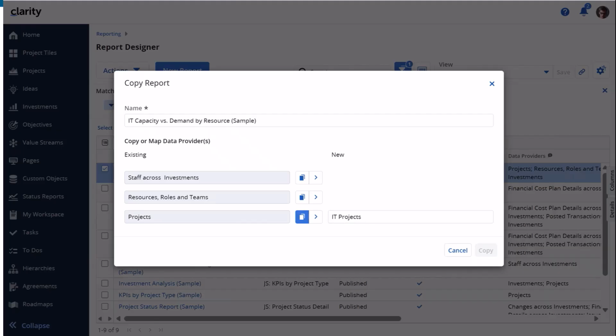This release, we also have the capability to map an existing system data provider to an existing non-system data provider. And for this one, I'm going to select IT staff across investments. It's important to note here that the data providers that appear within your drop-down list will only be non-system ones. They have to be active and they must be published.